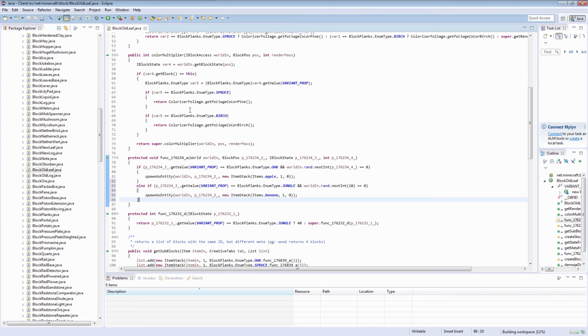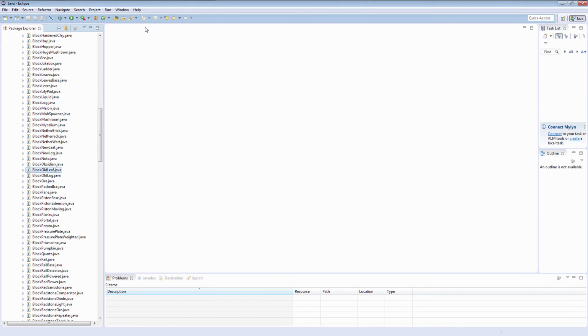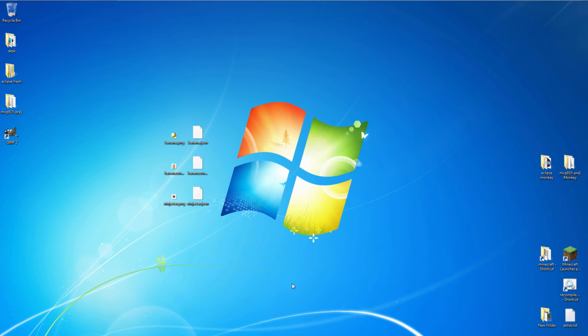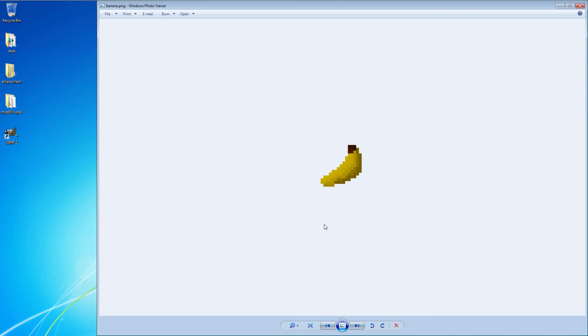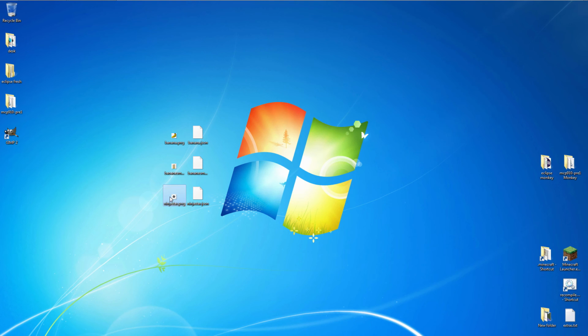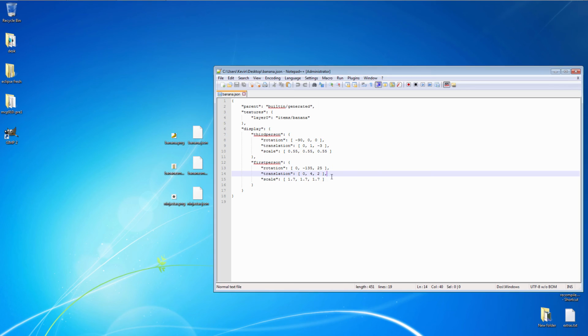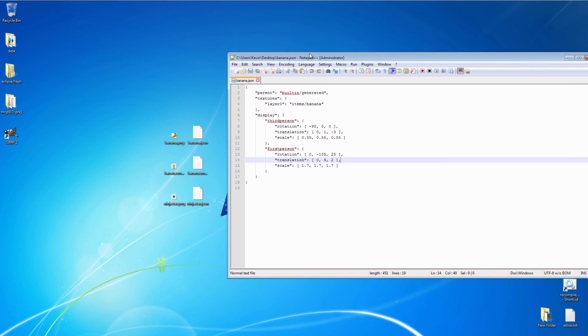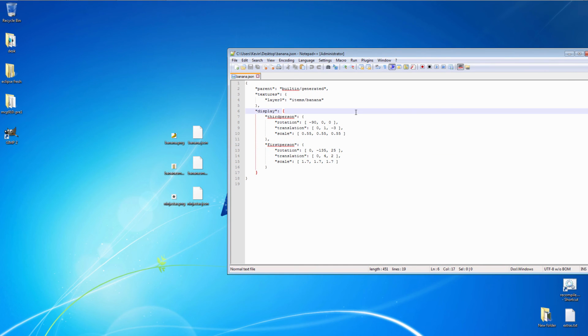Now we need to get our assets in order and into the inject folder. Let's take a look at the textures we'll need. The banana, the banana smoothie, and the Ninja Star. They're all 16 by 16 PNGs with transparent backgrounds. We'll also need a JSON model for each item.